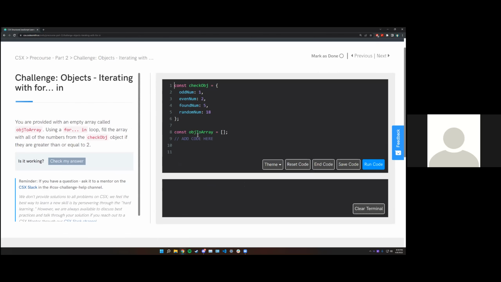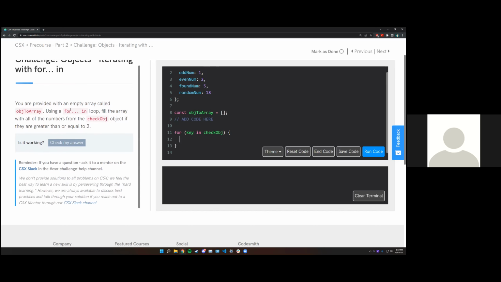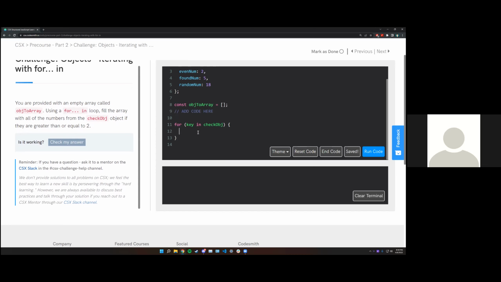Okay, here we also have the objects. So what does this one want to do? Fill the array with all the numbers from the check object if they are greater than or equal to 2. All right, so this is another conditional. Key is, what is it, greater than or equal to? Let's see. Take your time.